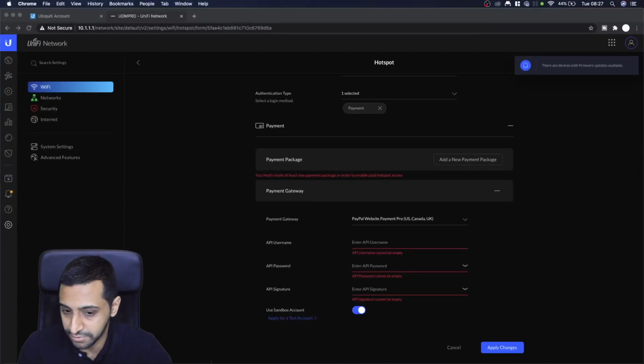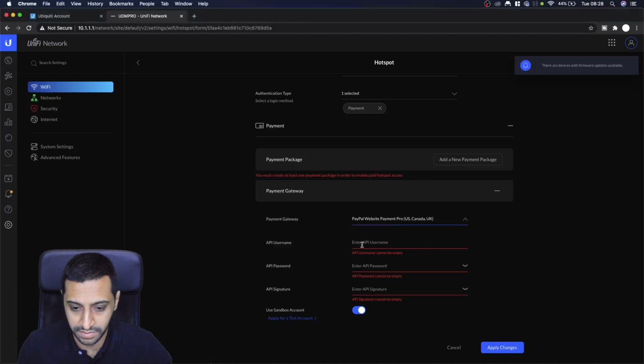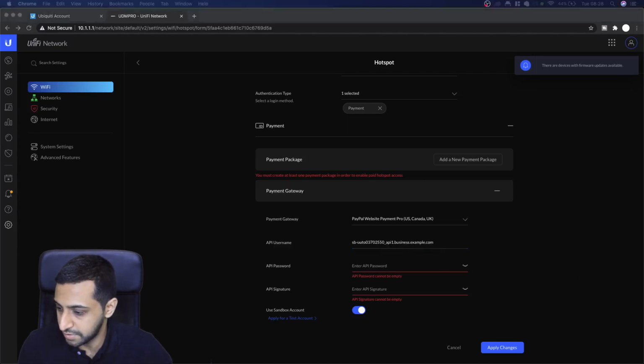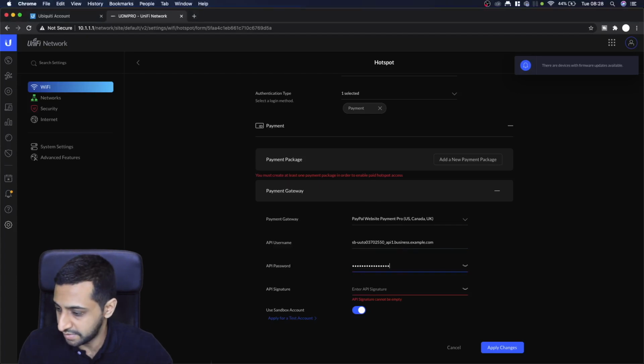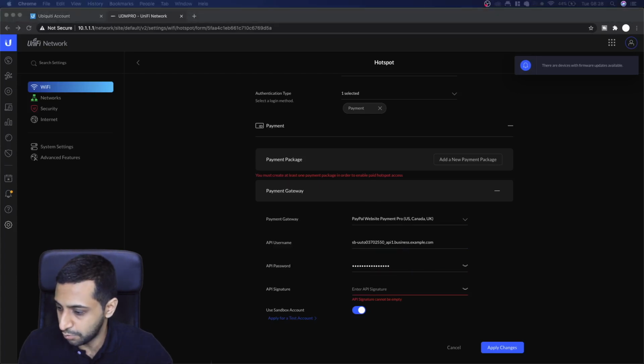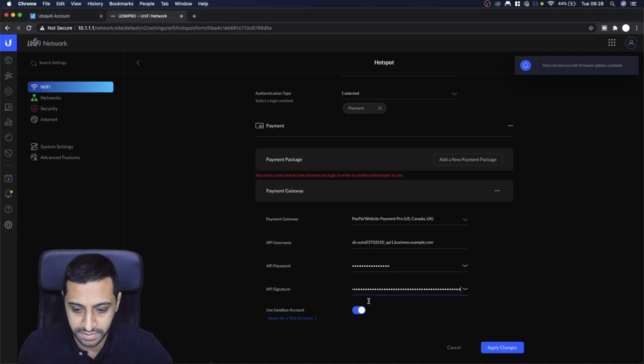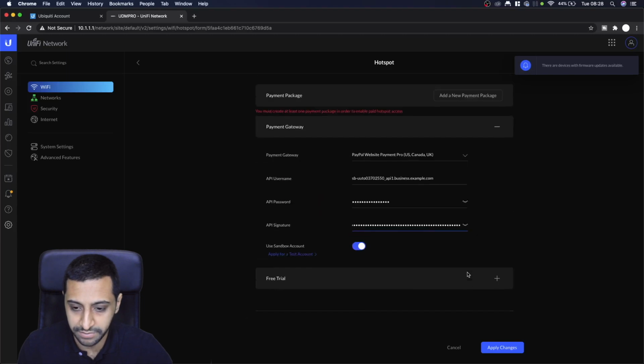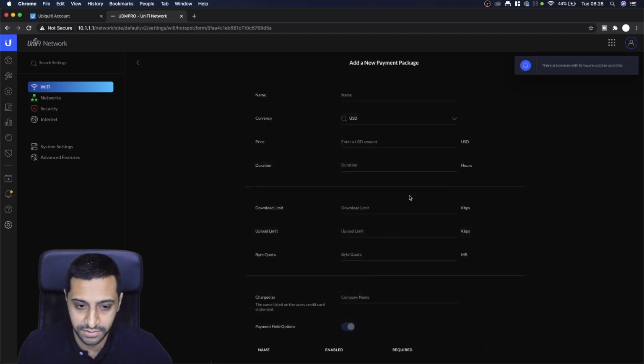I'm just going to take this back across to my other screen so we can start filling in these details. So it's the username, so we'll copy and paste that. Password, copy and paste that. And the signature itself. So all this information is going to be required for you to accept payments. So once you've filled in the payment gateway information, you then want to add some packages.